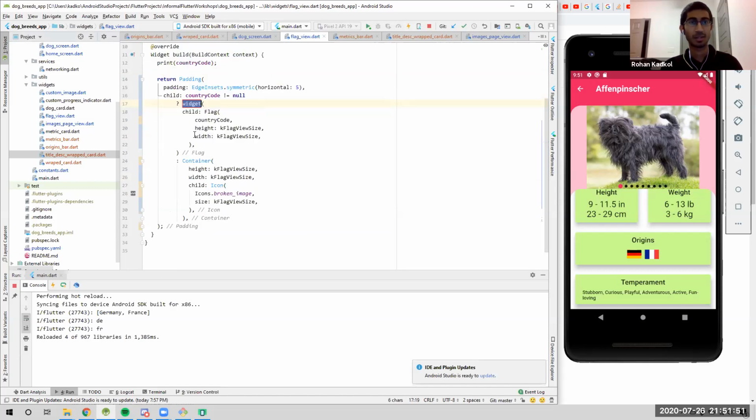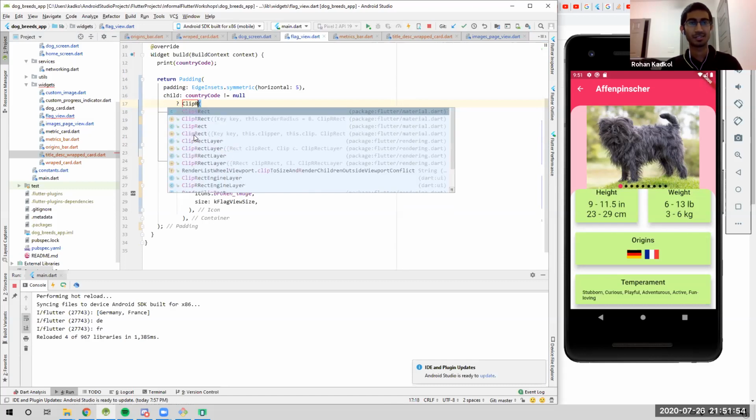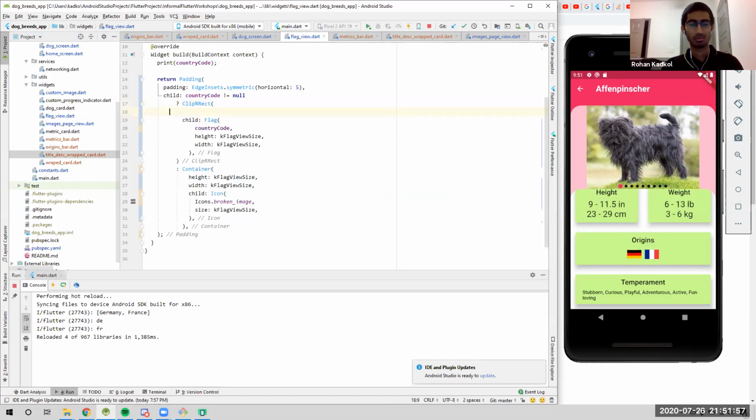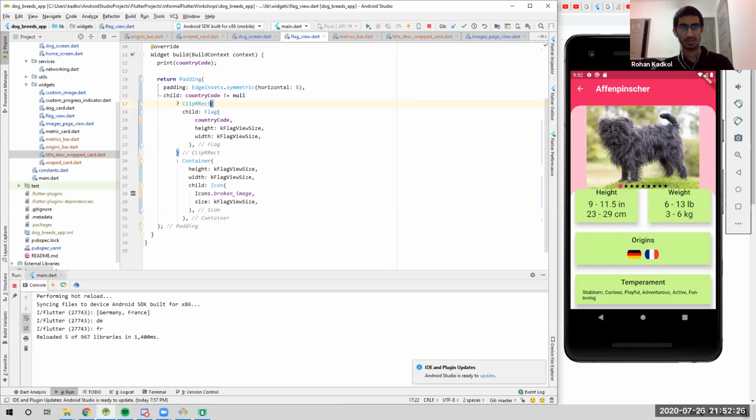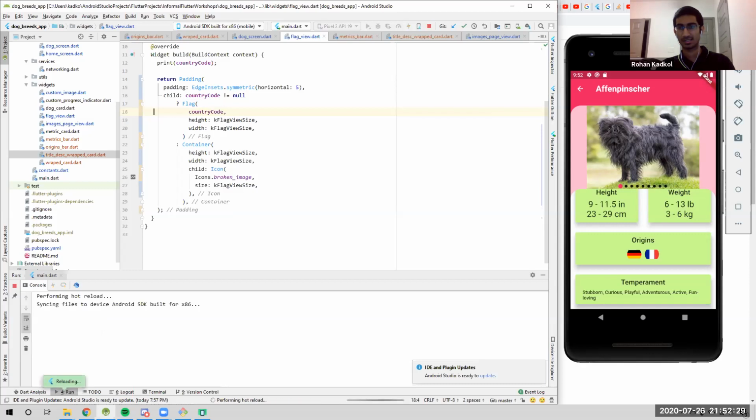A flag, what if you wrap it within a clip? R rect. Border radius, will it work? Will it work? Circular, let's give it a 20. See what happens. It worked. But actually, it's best if we don't do that. It messes up the shape. And then, yeah, let the flags be how it is.